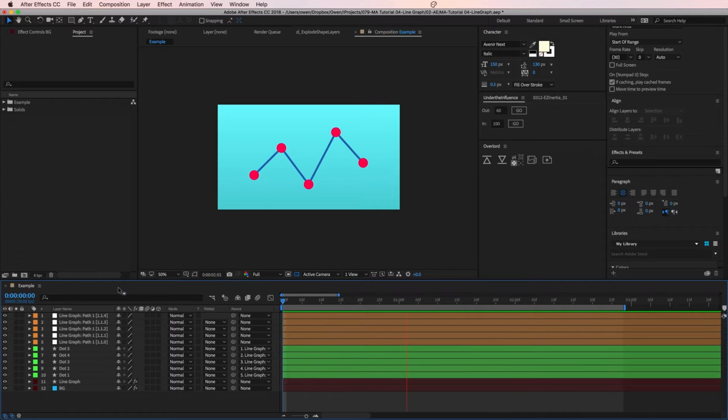how to make a dynamic line graph. I'm really excited about this one because it'll be highlighting my favorite new feature in After Effects 2018, and that's the ability to control mask and shape points independently from each other with nulls. It's a total game changer, and it's making animations like this way easier.